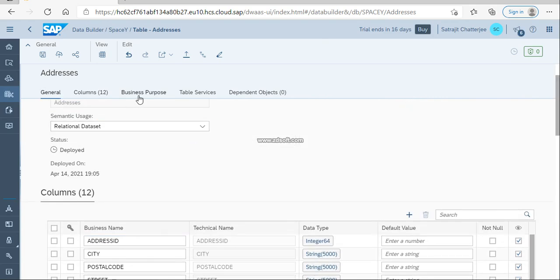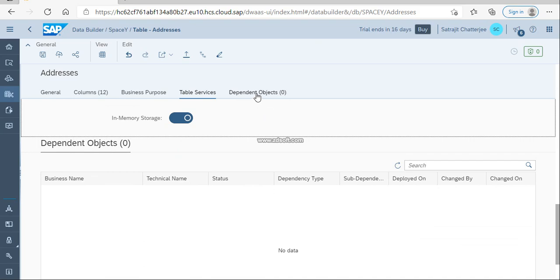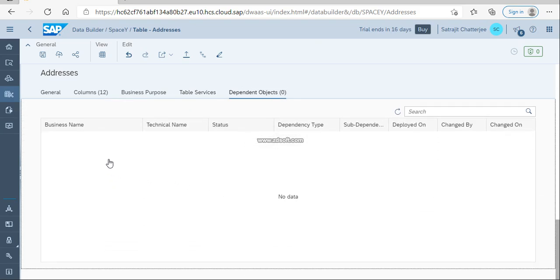Third is business purpose, which we have discussed. Table service we have discussed, and we have the dependent objects. If you have a connection with this table, like a foreign key child relationship, all those tables will be available over here. Sometimes you remember you can create a check table, or value tables, which are generally available in the SAP concept. If you have a check table or value table for a particular field, those will be available over here. So these are the basics of how the table works.